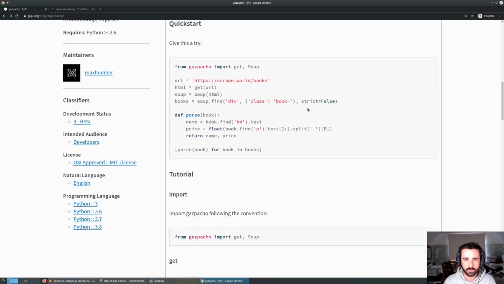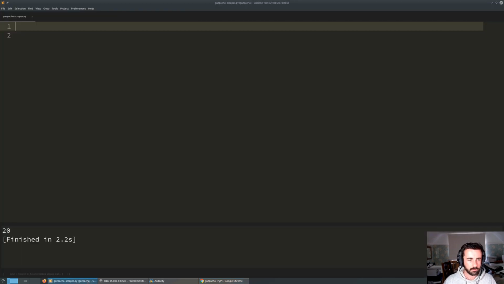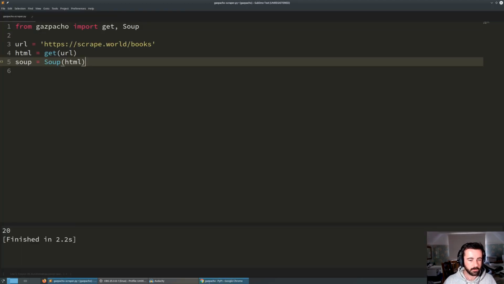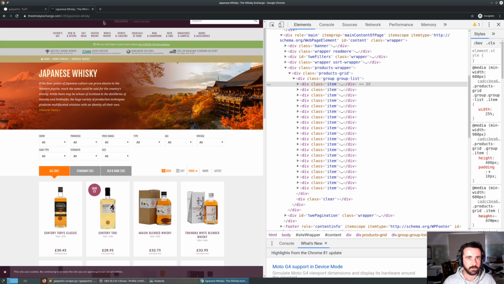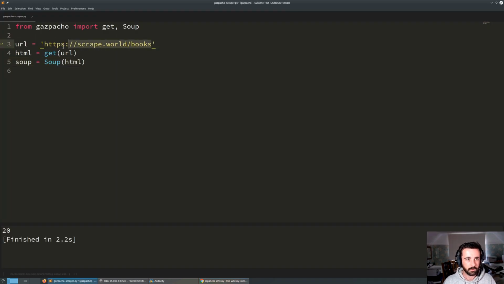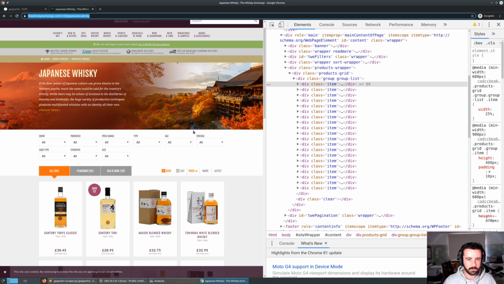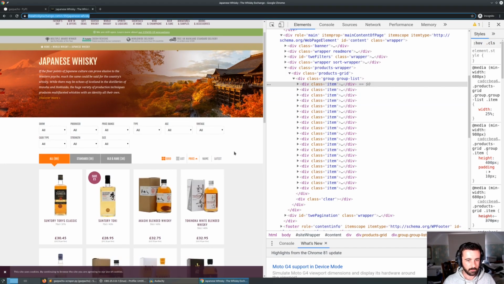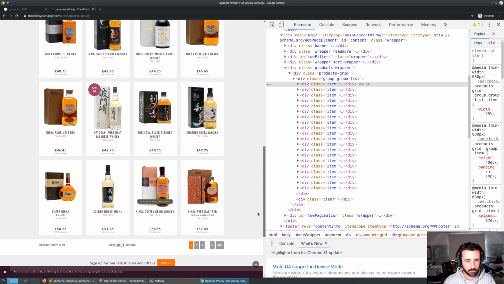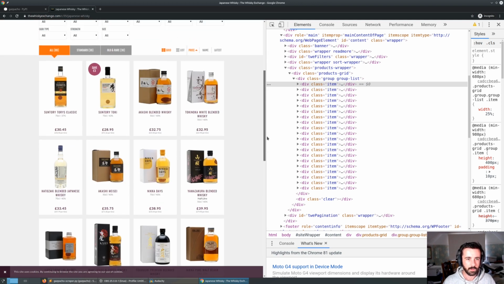So I'm going to copy this first part and put that into our Python script. I'm going to get the URL for the page we're going to scrape, which is this one right here, and put that in instead of this one. Okay, so this is the website, and we have some whiskey again, and there are 20 items on this page, and that's important to remember for right now.